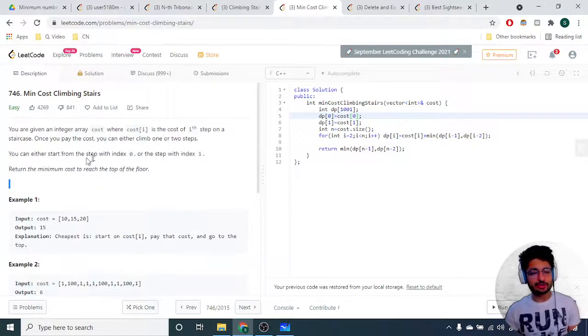It states that you are given an integer array cost where cost of i is the cost of the ith step on the staircase. So there's a staircase as in the previous problem and the cost for the ith staircase is cost of i. Cool. Now once you pay the cost you can either climb one or two steps. So it means that maybe you are going to the top of the staircase. If you reach the ith staircase, then from that staircase you can either do a one jump or two jump like in the previous problem, but now there is also cost involved here.